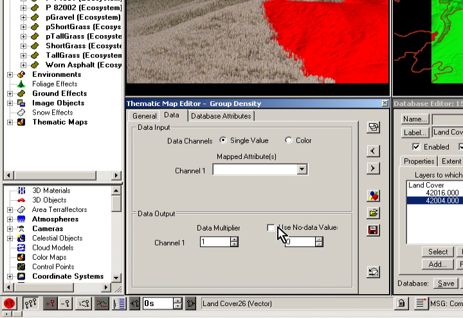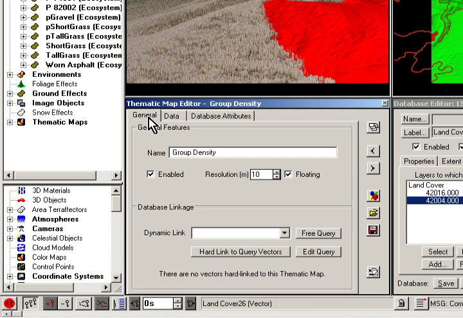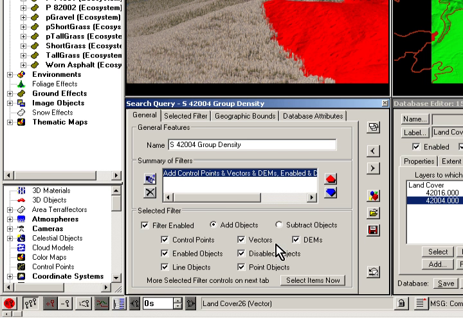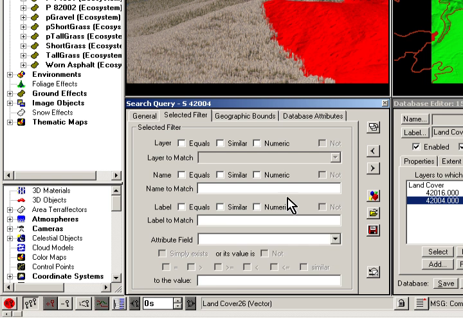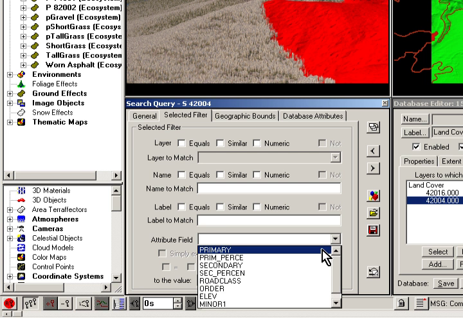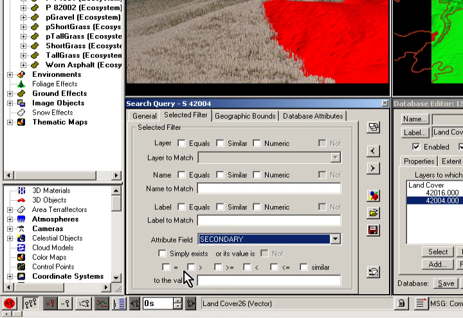This thematic map is for the S42004 Foliage Group Density, so name it S42004 Group Density. Make a dynamic link to a new search query. Name it S42004. Go to the Selected Filter page. This query will find database objects whose secondary attribute field is equal to 42004. Close the search query.